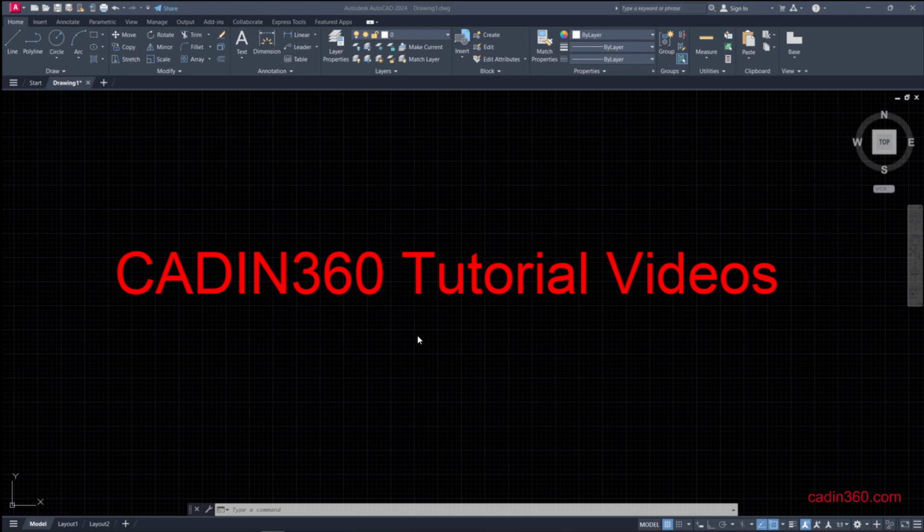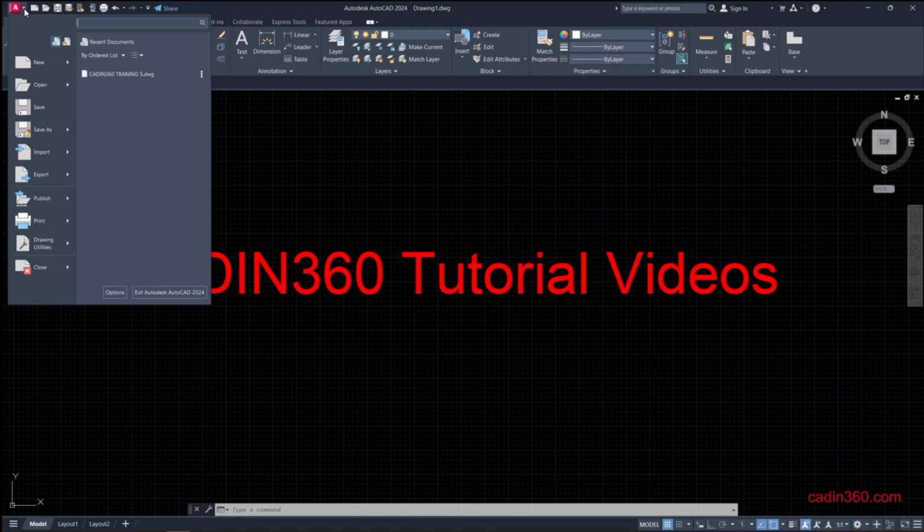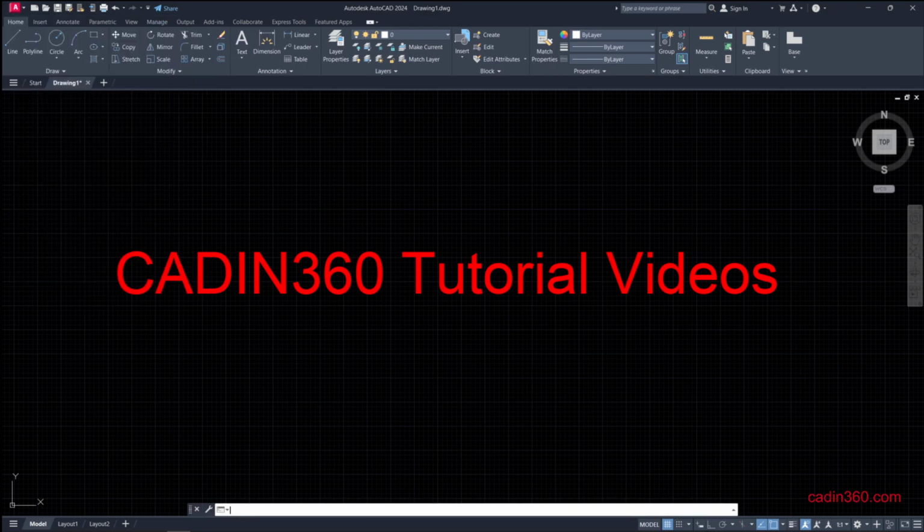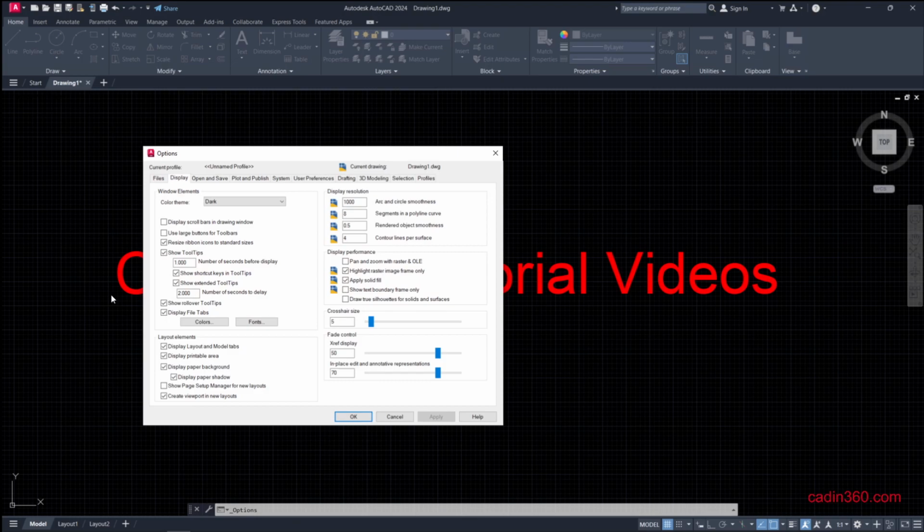Today in this video we are going to learn how to change background color in AutoCAD 2024. So first of all we have to click on this application menu, and here we will find options button. Once we click on this options button, we will find options dialog box, under which display tab you will find colors button.